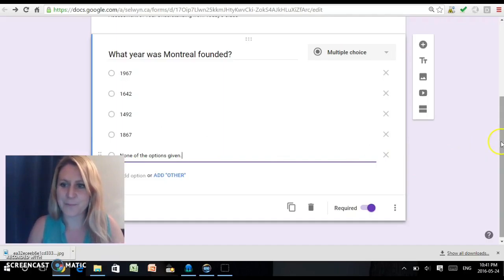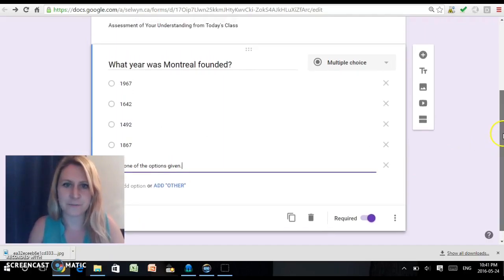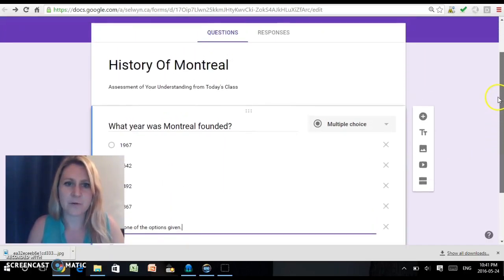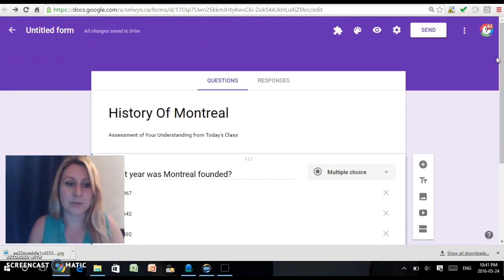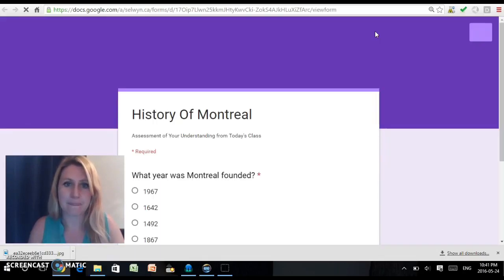All right, so I've created one of my questions. And if I want to do a one question quiz, then I'm pretty much ready to send this quiz along. There are a couple of things that I can do. I'm not going to talk about add-ons right yet, but I can change the color palette. I can preview what this looks like. So there it is coming up.